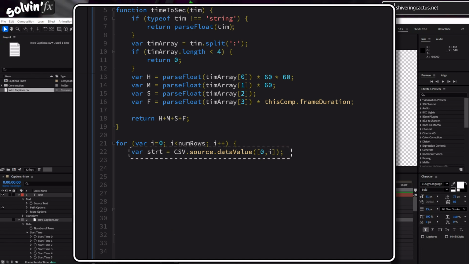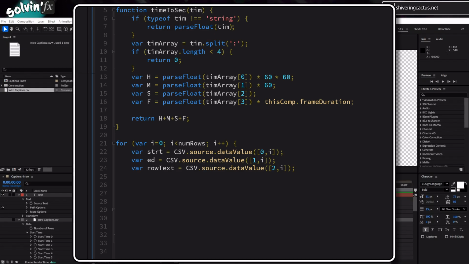Copy the line and paste it underneath. Change strt to ed for end and change the 0 to 1. Paste this line again. Change strt to rowText and change 0 to 2. So in the loop, we now have row values for the start, end, and text.